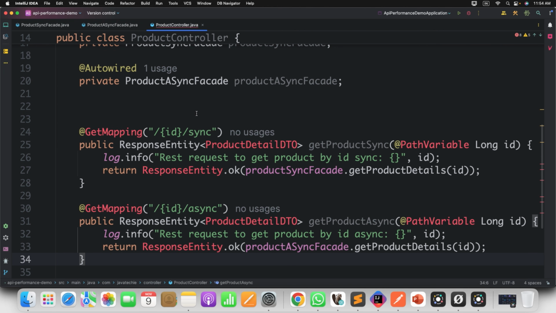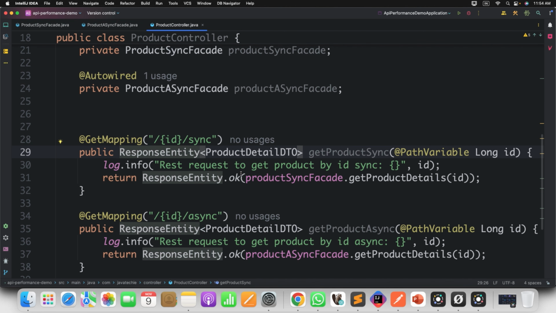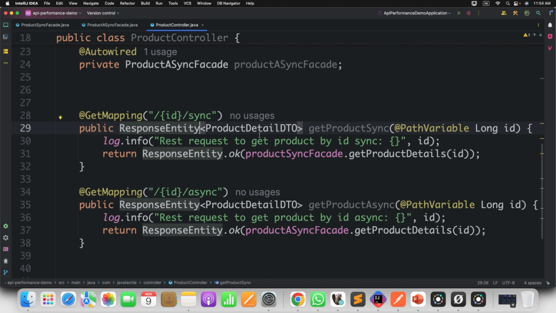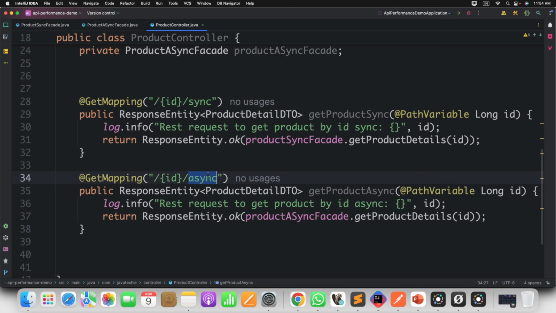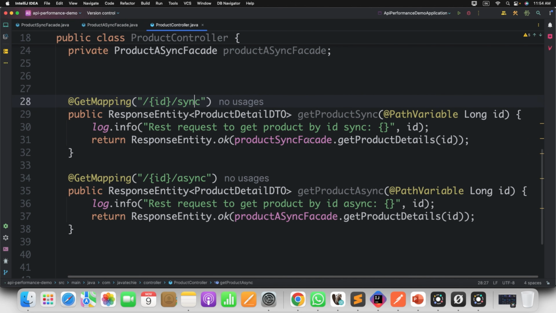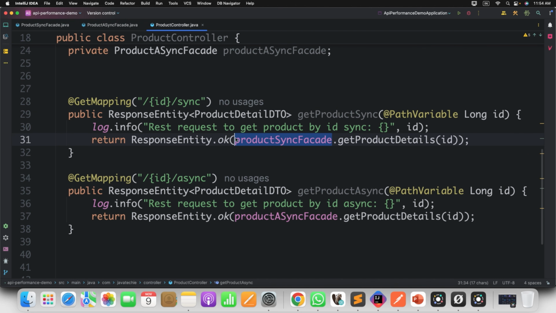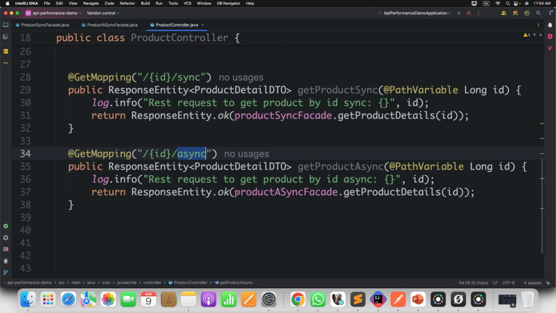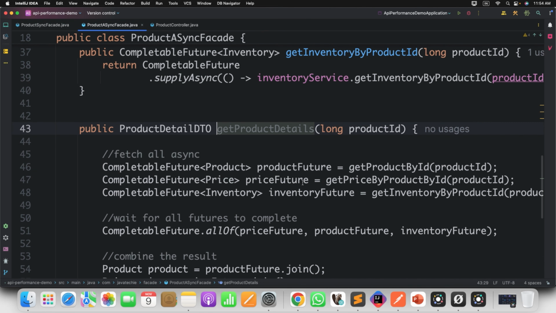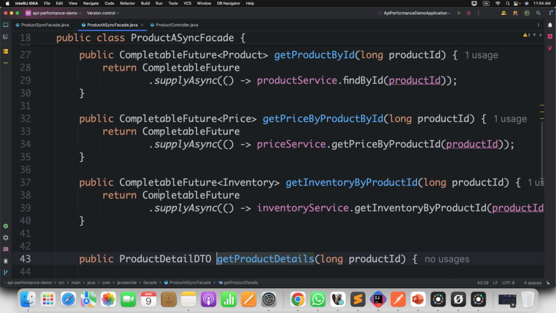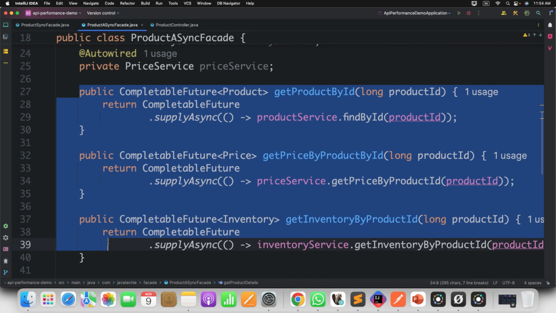Okay, let me add the import statement. All good, right? I've created one for sync, one for async, and in sync we are just using the product sync facade, which will execute in a single thread, and this async call will execute this facade, which will run in CompletableFuture on three different threads. Okay, so we'll run this endpoint and we'll see the response time. If you see the response time changes in sync and async, that is what we are trying to convince you of in this tutorial.